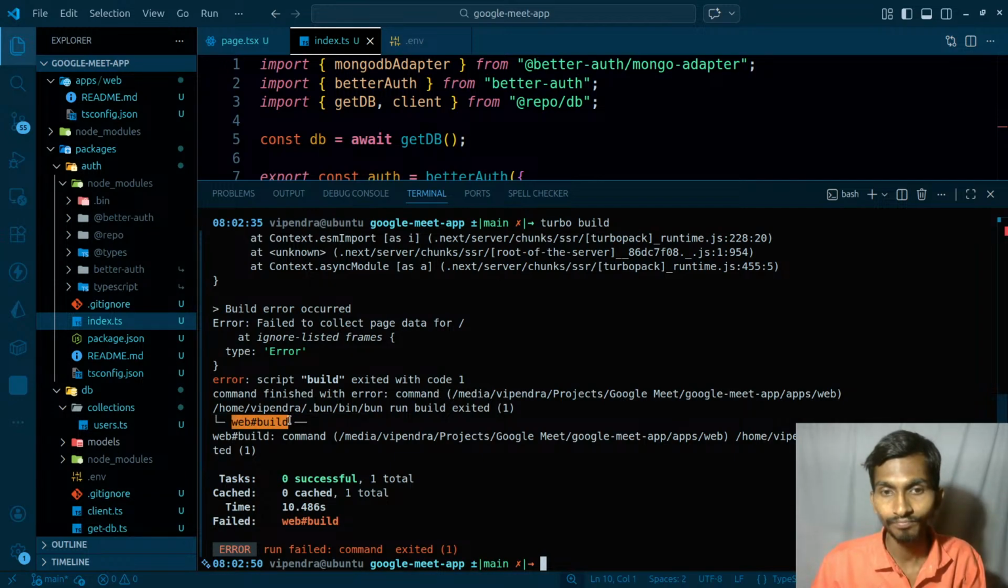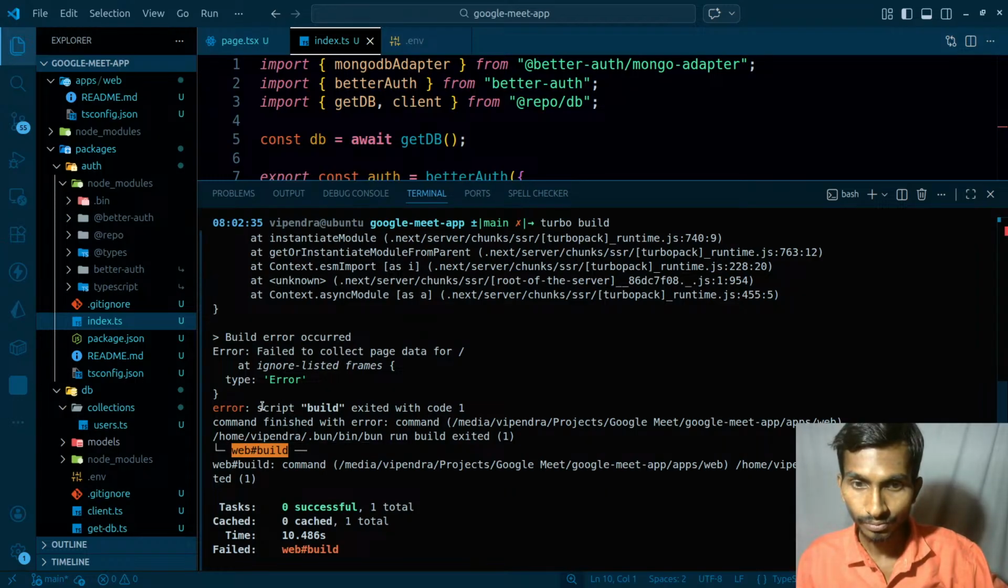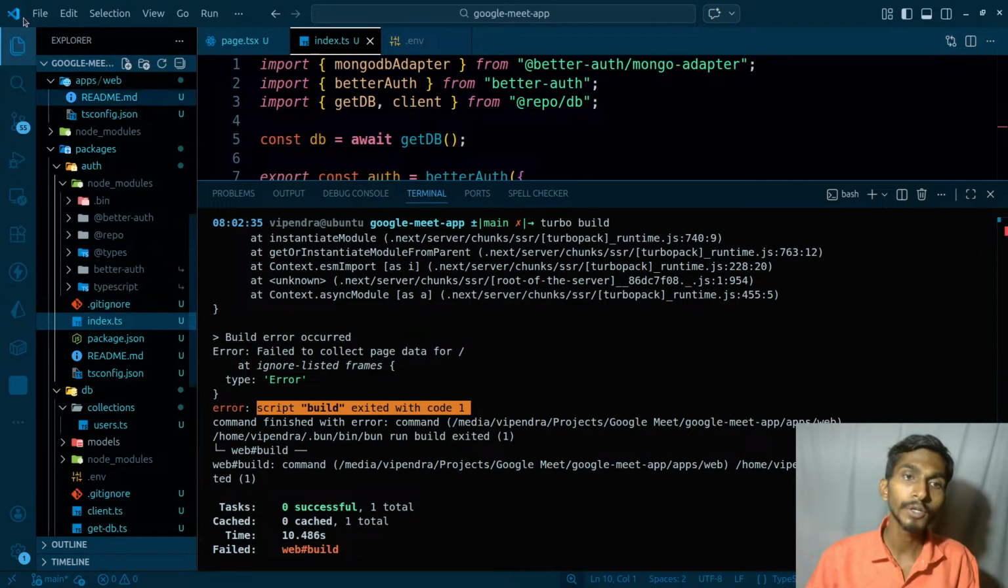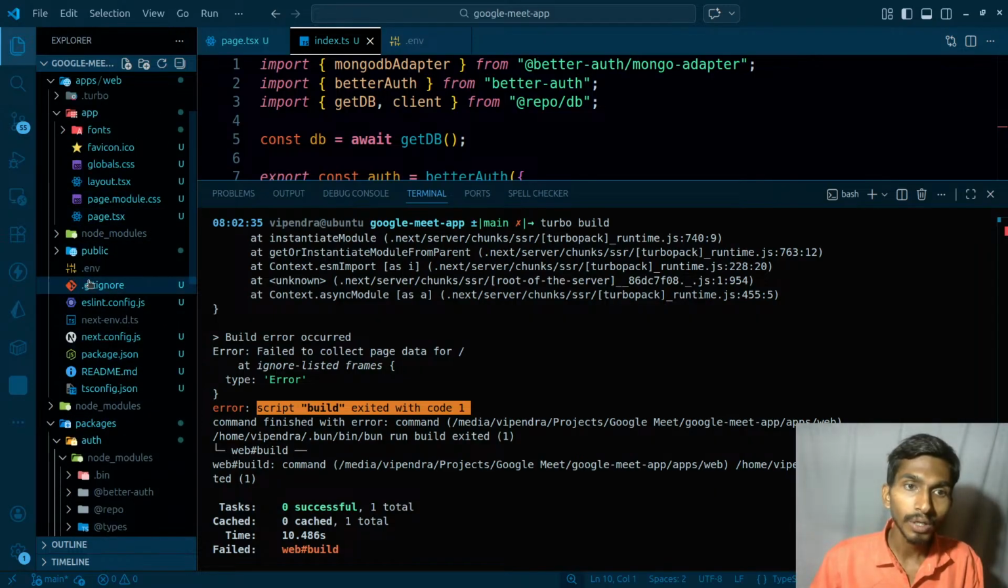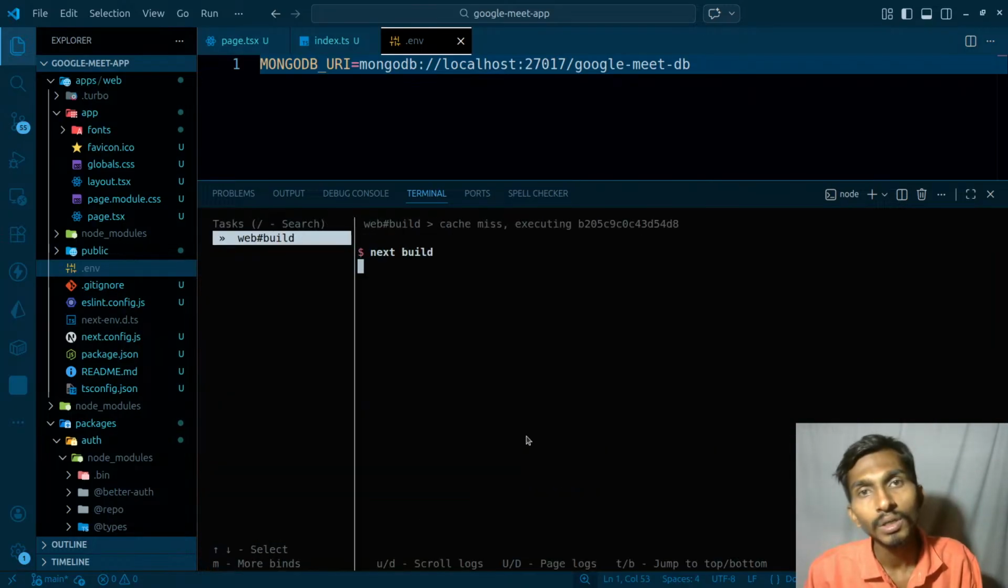Web build. So script build. Apps web. Do I need to have the environment variable here as well? Okay, even if I need to have it, let me uncomment this, and hopefully it's going to work fine. I don't know, is this even required here?